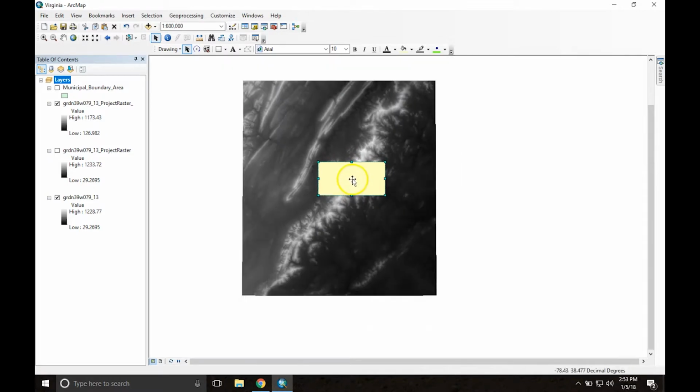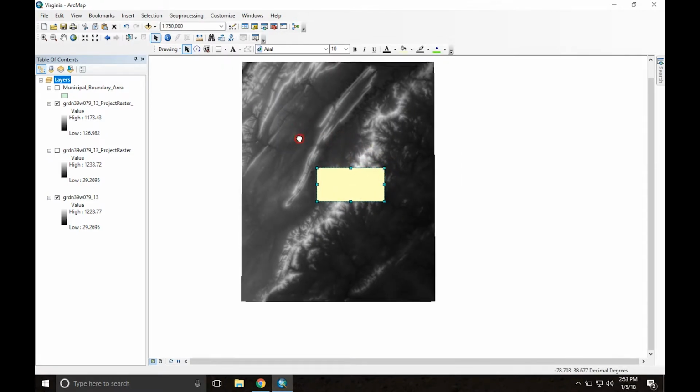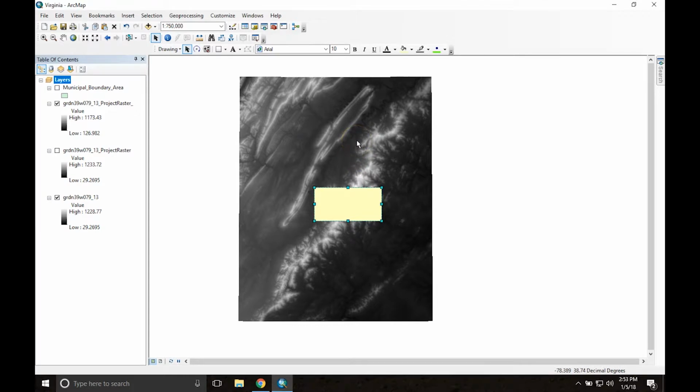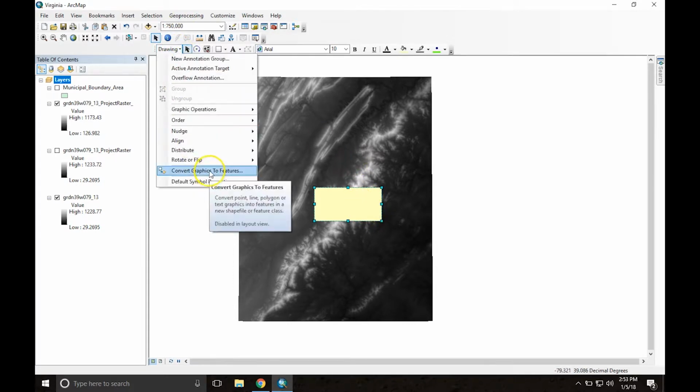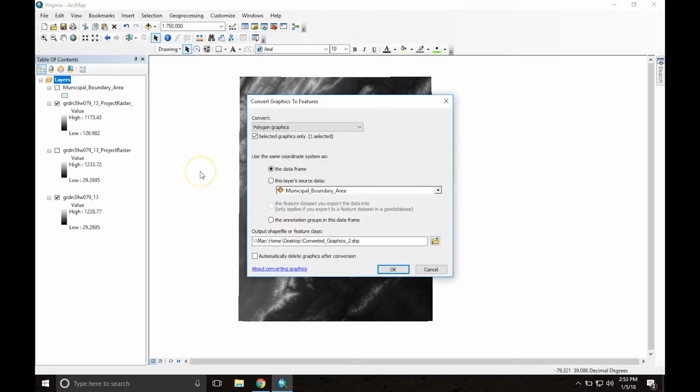Right now this thing that we've drawn just exists as an overlay. It's not actually data that we can use for analyzing things or for any sort of procedures in GIS. So in order for it to become a shapefile that we can use, we're going to have it selected, go to Drawing, and go to Convert Graphics to Features, and that will convert it to a shapefile that we can then actually use for clipping or other sorts of analysis. We'll have some options here. These should be pretty good. We'll click OK.